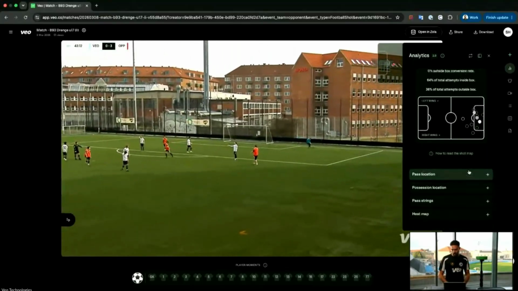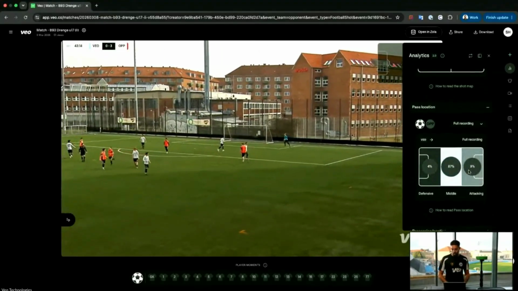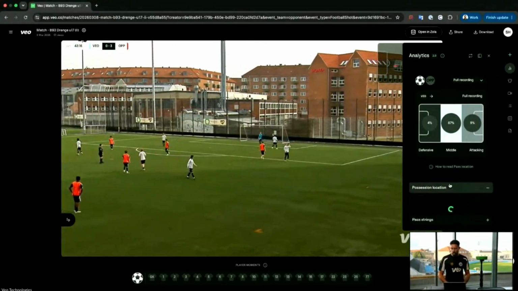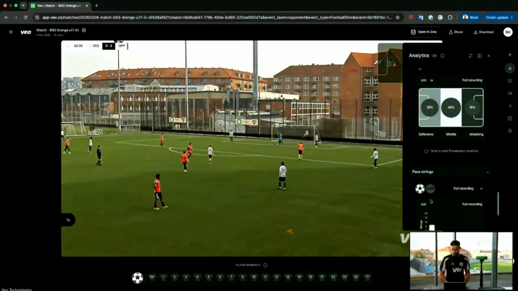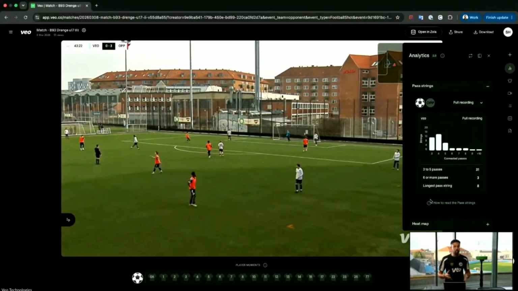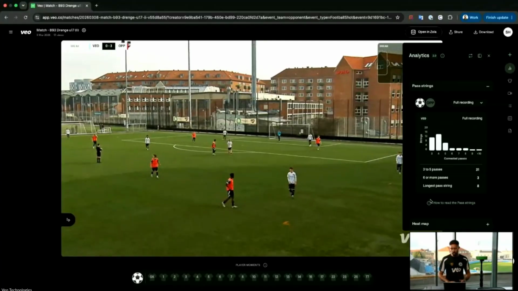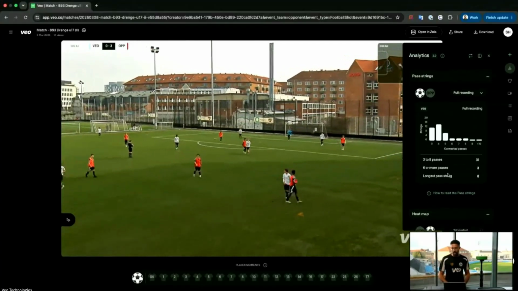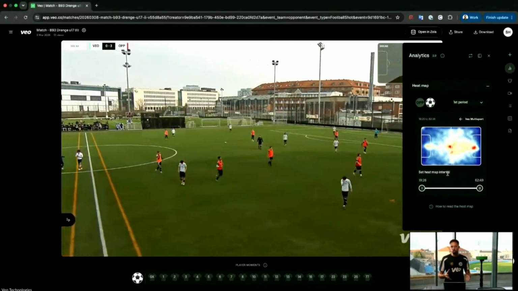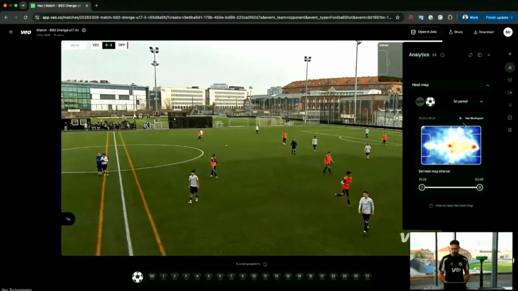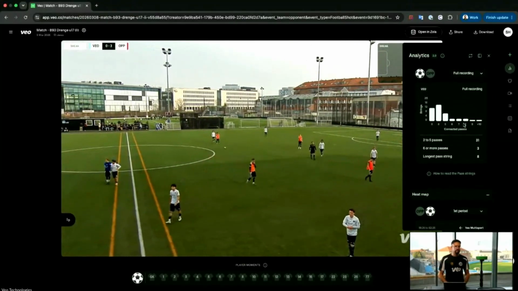Now, I can look at other maps here as well. We've got pass location. We also have possession location, where we're holding the ball. Pass strings as well. How have we been doing? Are we passing five or more times, and how often? And then finally, the heat map to see where the action is taking place and the positioning of the actual players themselves. So it's a lot of data.